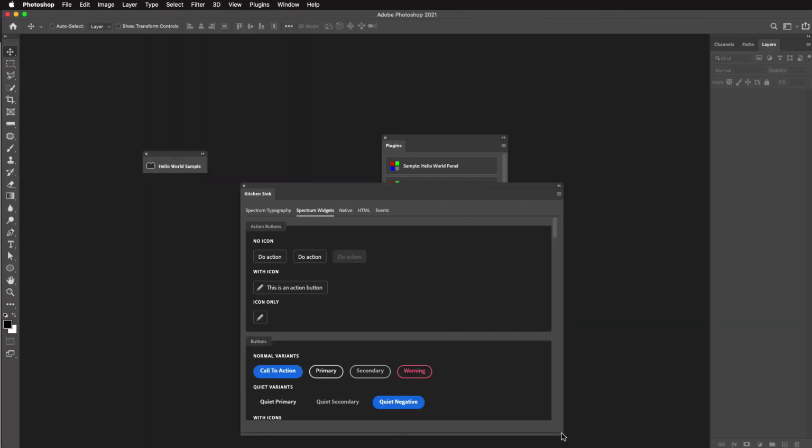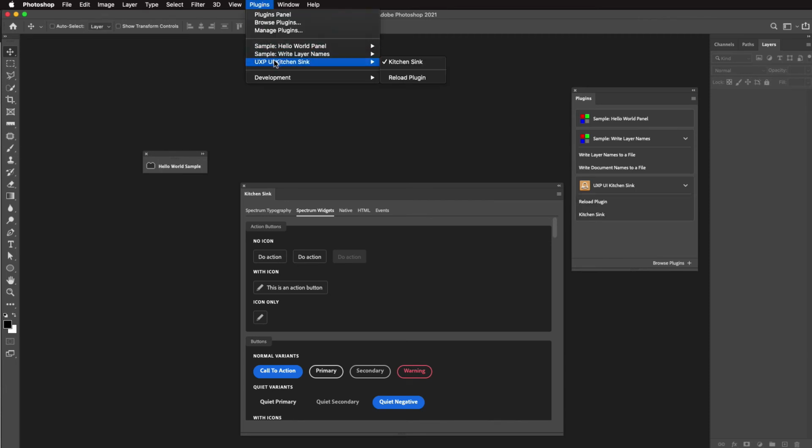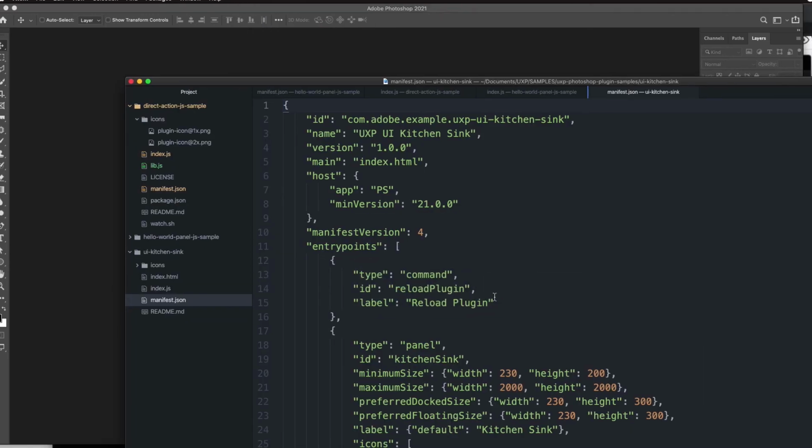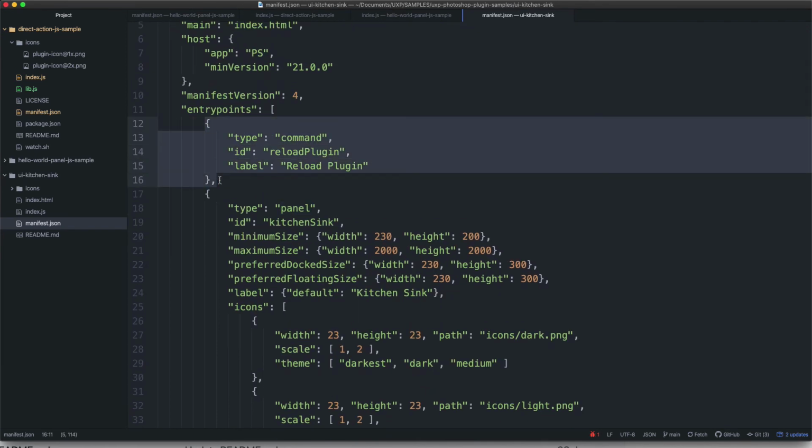All right, the kitchen sink is a particular panel in the sense that it contains both a panel, which is this one, and a command. So both of them, and you can see them better probably in the menu item. The kitchen sink is the plugin, and the reload plugin, which in this case just reloads the plugin, is a command. So it contains both of the different types. So you have two entry points, one object here for the type command, ID reload plugin, and another one for the type panel with ID kitchen sink.